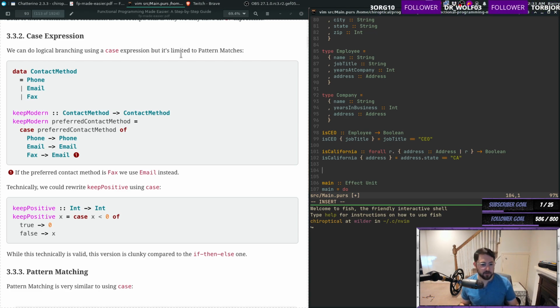Okay, so I don't think I actually need to type this in, but if we had this enum type or sum type or coproduct, I recently learned that it's called a coproduct. We could have a phone or email or fax, and that's how we're going to contact a customer, for example. If we want to keep modern, it's kind of a weird function, but it's like only use modern contact methods, I guess. So if we had a fax, use email instead. It's kind of a weird thing to do, but the point is the case expression.